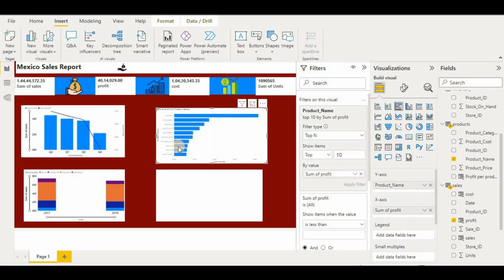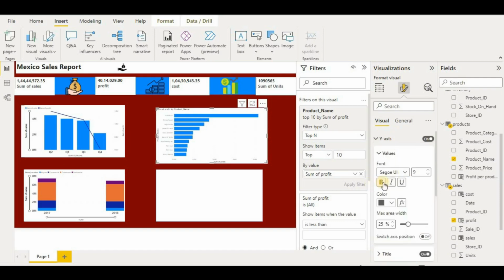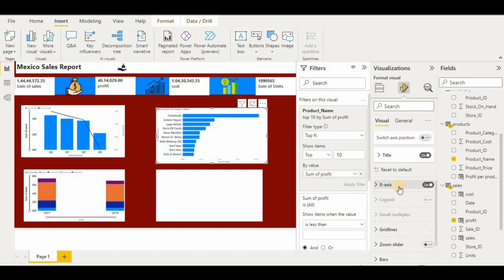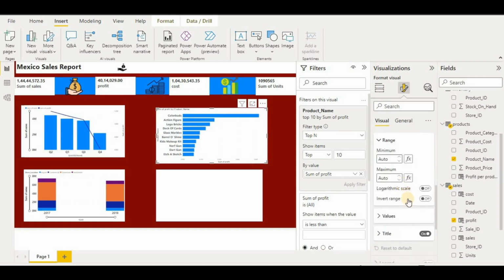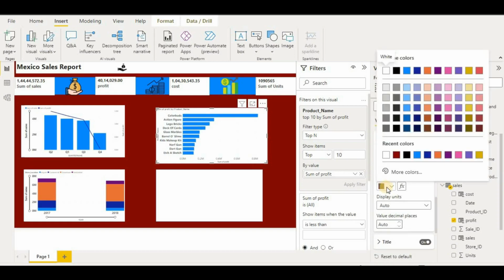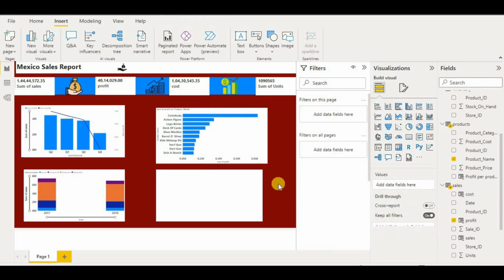So now I have top 10 product sales, and other things we can do, like if we want to go to the y-axis and bold this, make it 15, and then the x-axis values, if we put it 15 here also, press bold. Okay, so like this is our first report.